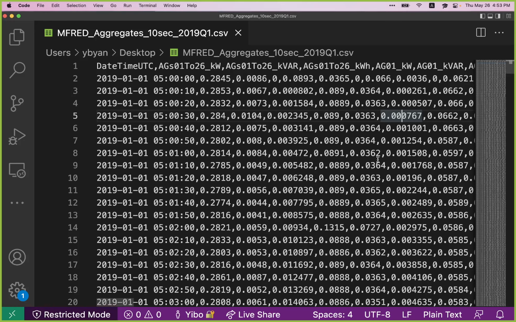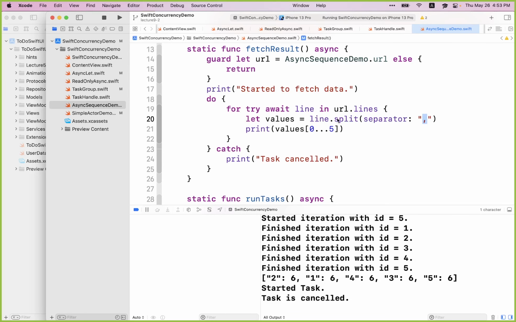So this is actually the data from the URL. You can see it's separated by the comma, right? It has a date, and it has some data for electricity. So when we separate each line by the comma, it has different values, and then we're going to print this value out. Are you guys familiar with this one? It's kind of new.